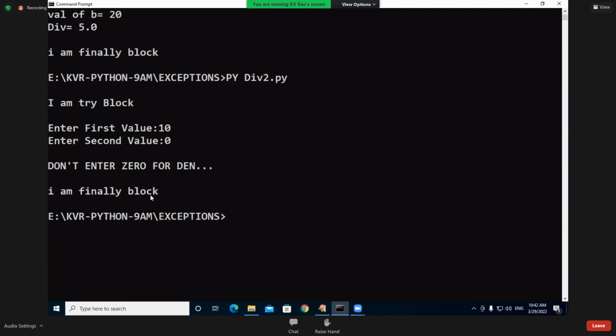Please see. Don't enter 0 for the denominator, except block. I am in which block? The finally block. The finally block will execute compulsorily, irrespective of whether an exception occurs or not.